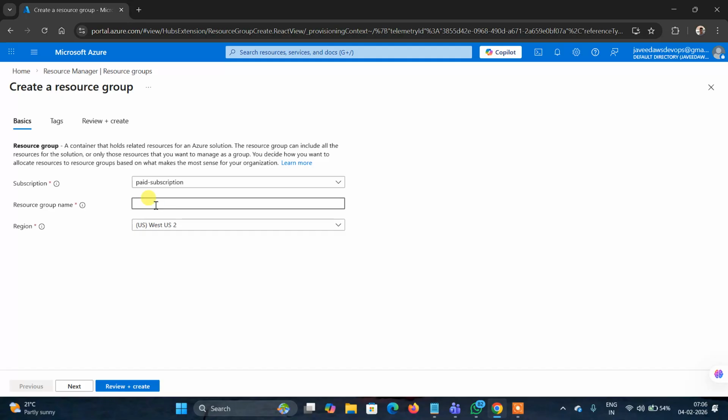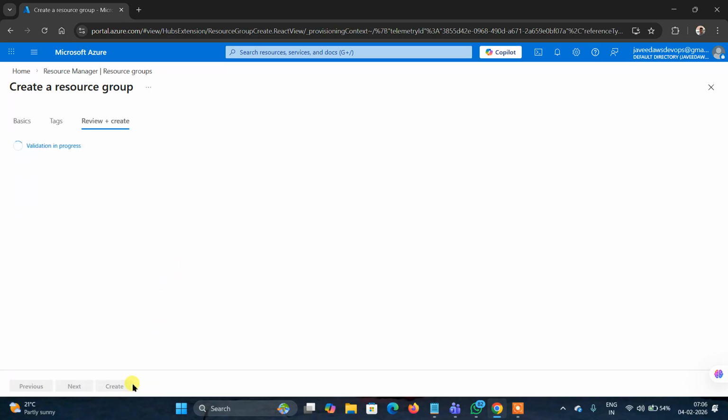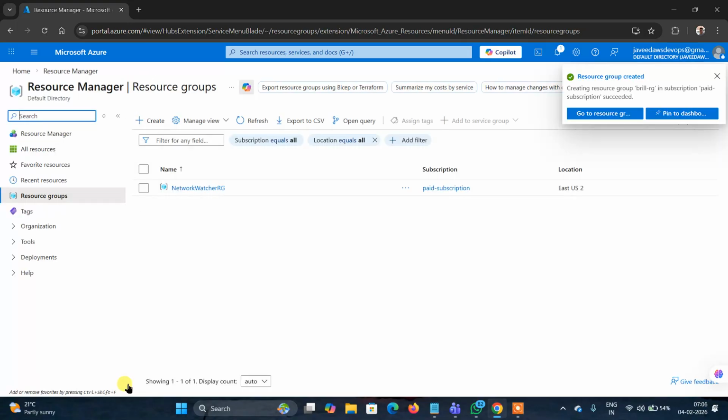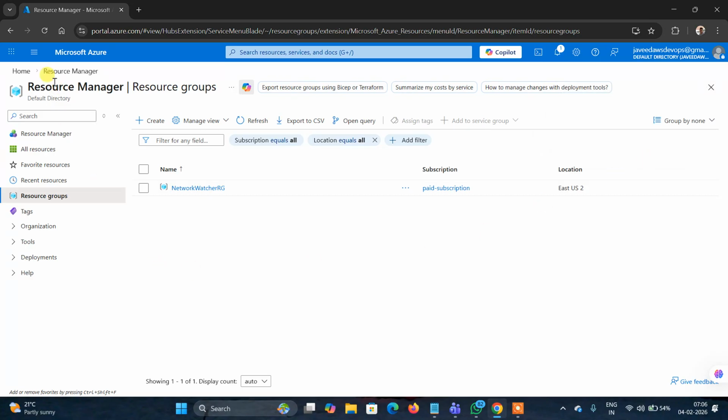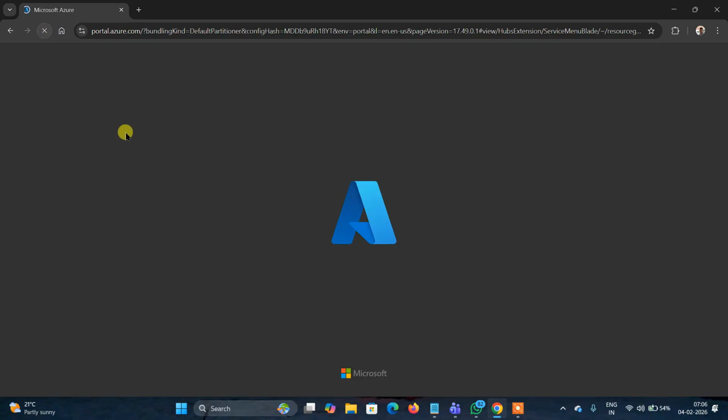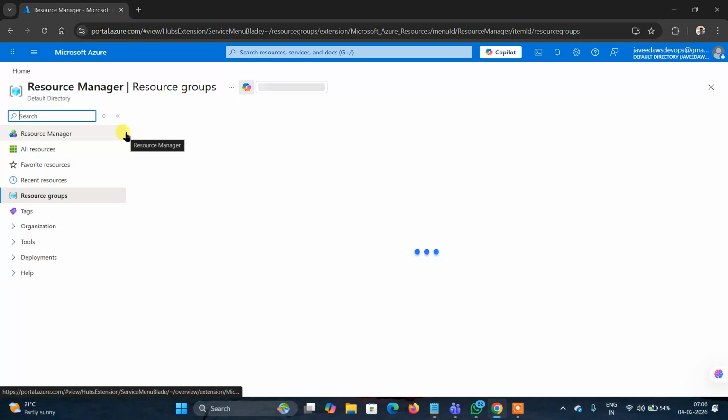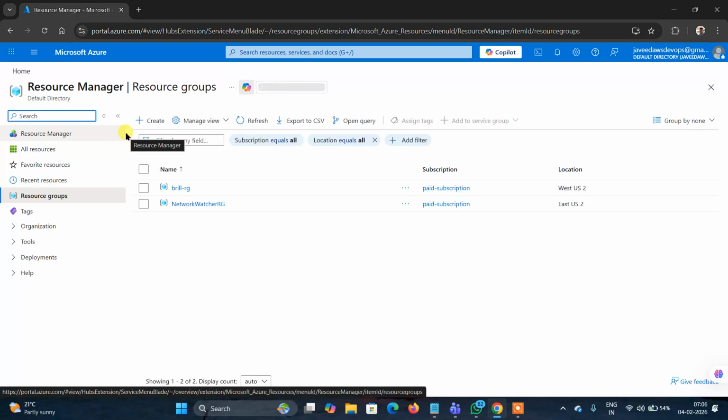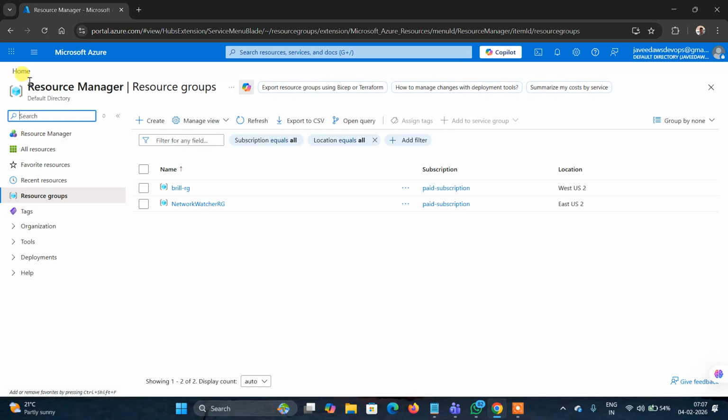Here I give the resource group name as build-RG. Just create the resource group. Once the resource group is created, we're going to create a virtual machine, and we don't install any web server. Instead, I just add the script. The script will run and automate the installation of the web server.